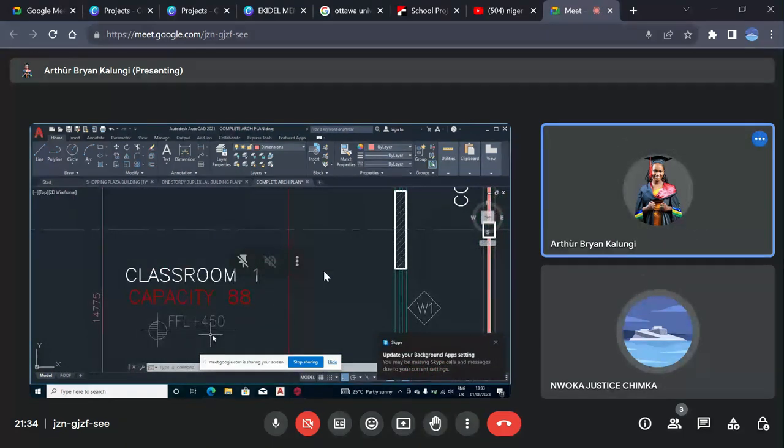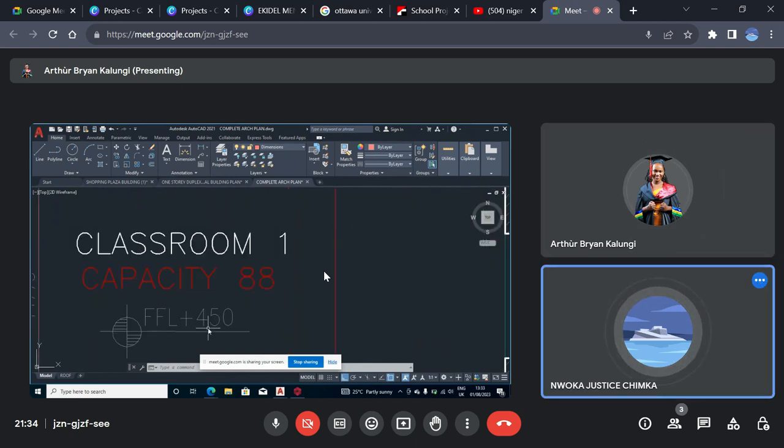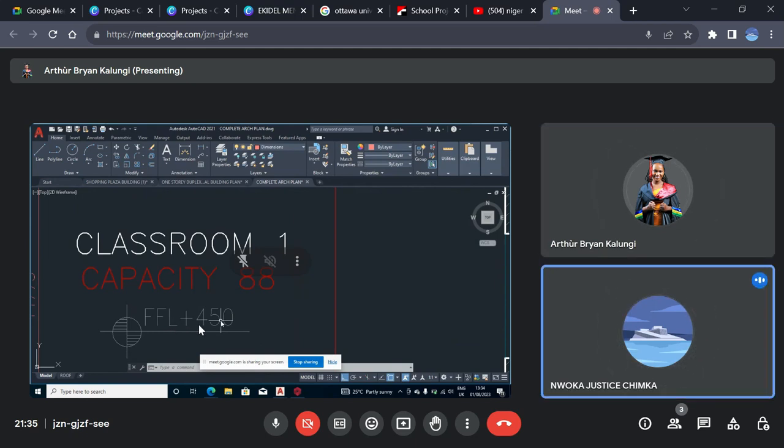Those are DPC levels. That's the level I told you about, the level between the compound and the building itself. That thing you're seeing there that says FFL simply means finished floor level, which is 450. So that's what I told you about DPC level. This is the level of DPC.